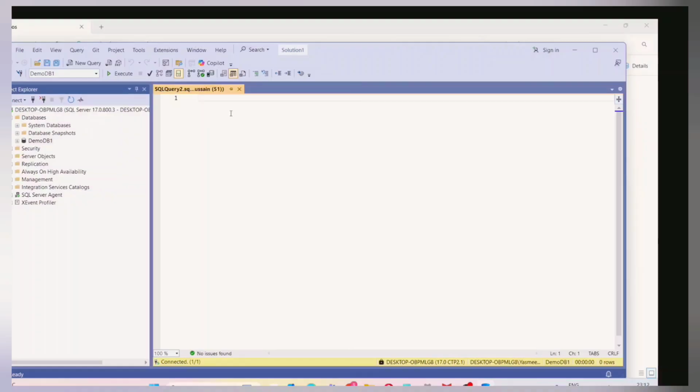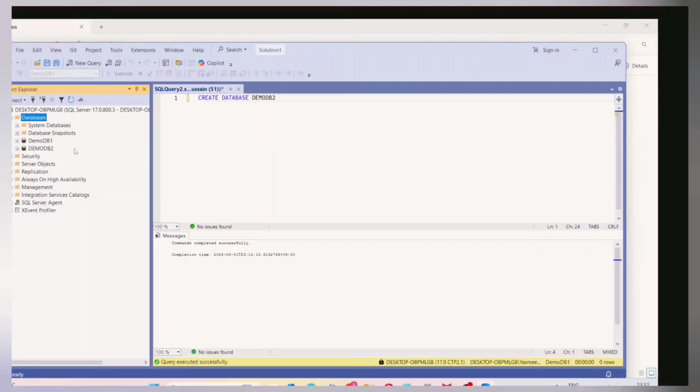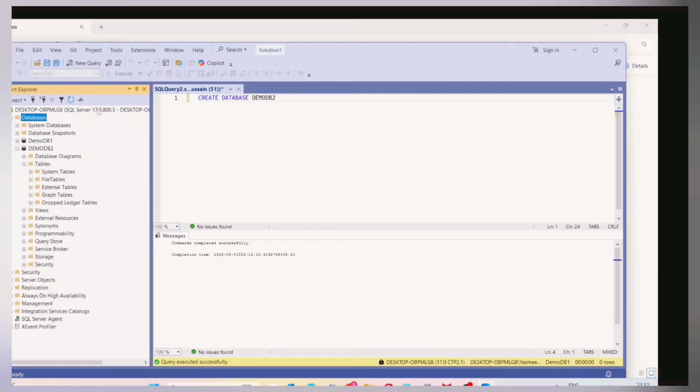Now you can also create a database via the query window. Simply type CREATE DATABASE, the database name, and click on Execute. Now if you refresh the databases, you can see a new database has been created. See, a default template has already been created in the model database and the same has been applied to the new database.